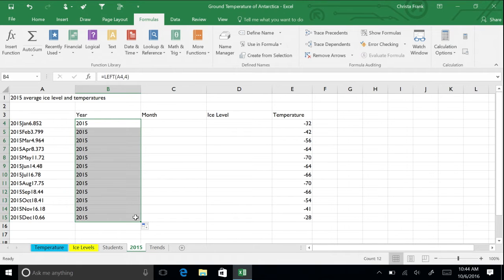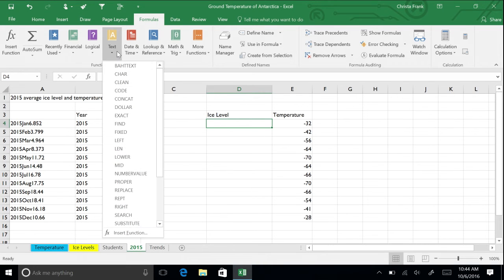The right function is almost identical to the left function, except that the function returns the number of characters on the right side of the text string. Let's use this function to extract the ice level data. Click cell D4. In the Function Library group, click Text and choose Right.